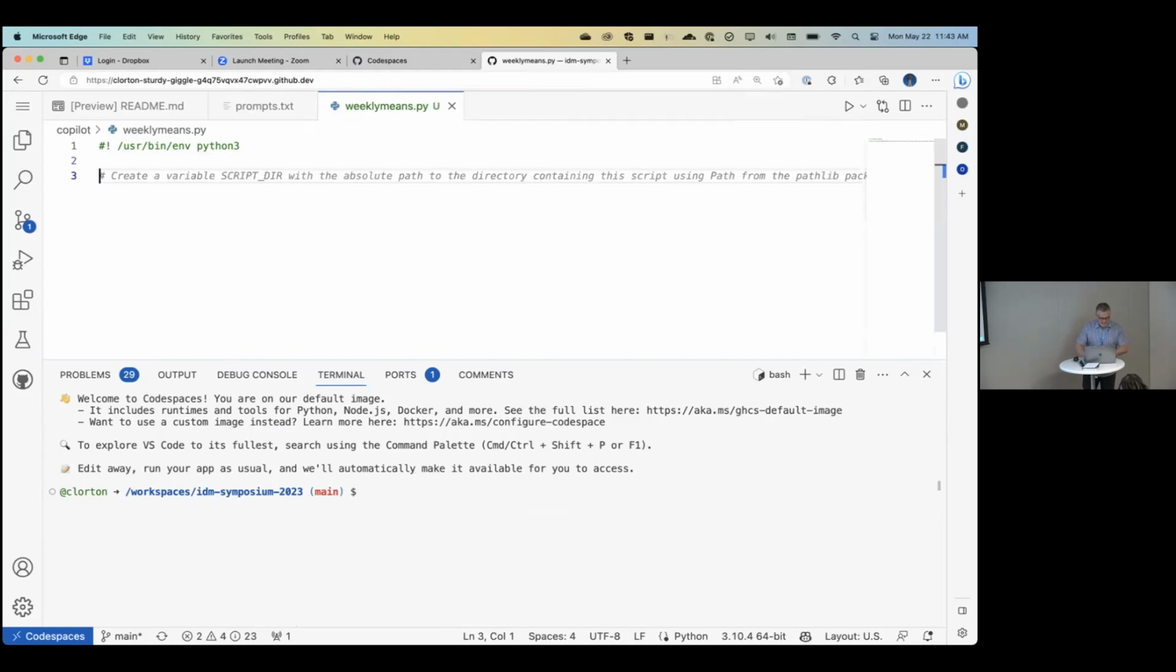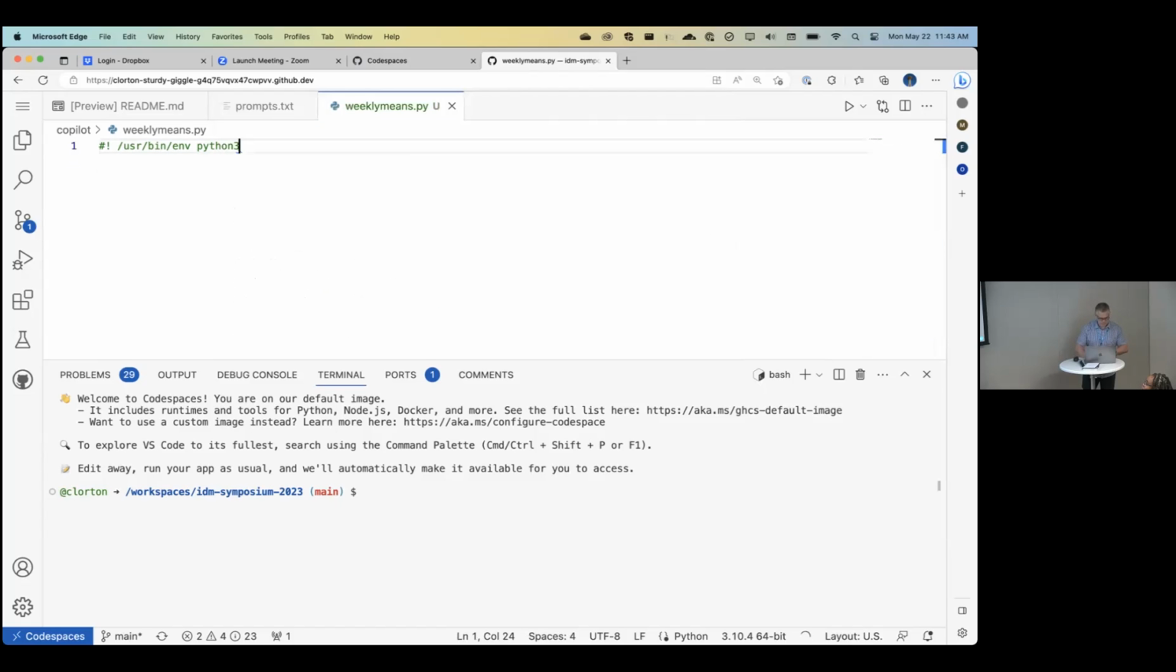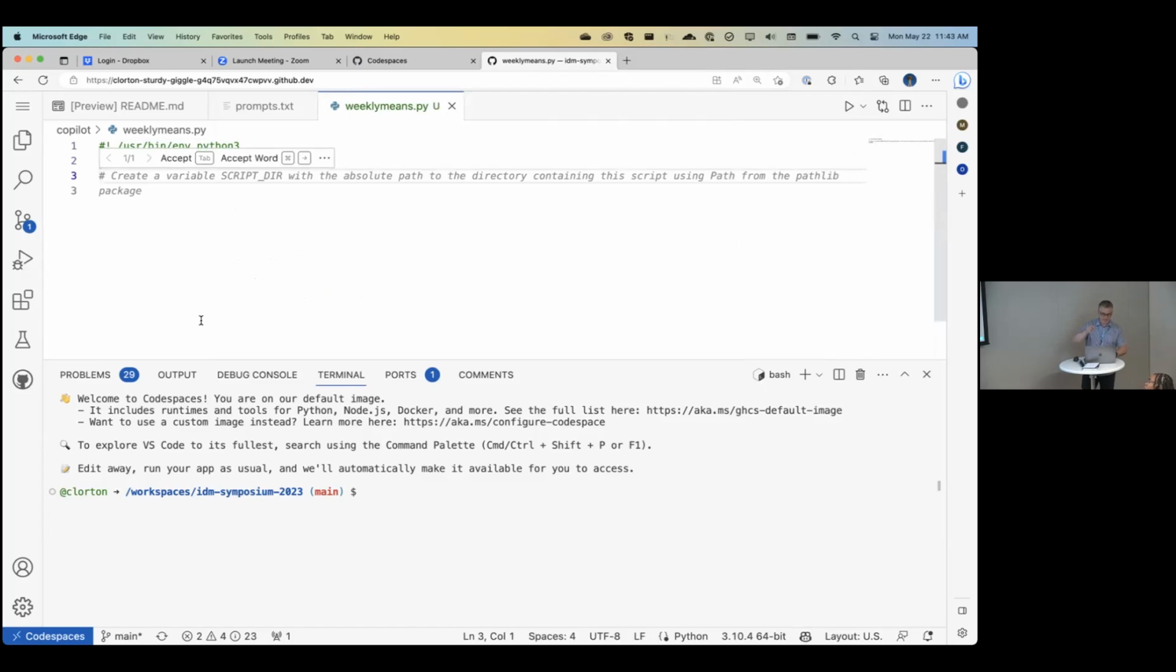Let's see if we can get it to suggest that again. All right. And let's also turn on word wrap so we can see the full suggestion. All right. So it turns out that in this environment, if I run the debugger, it runs this from the root of my environment as opposed to running it in the same directory as the script. So I just want to know where the script is so I can use that. And I say, sure, let's do that.